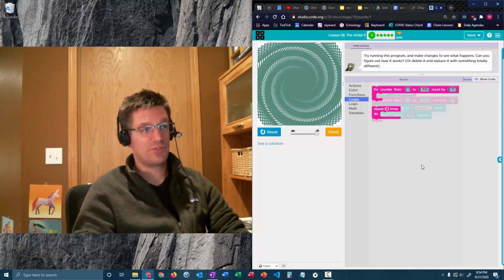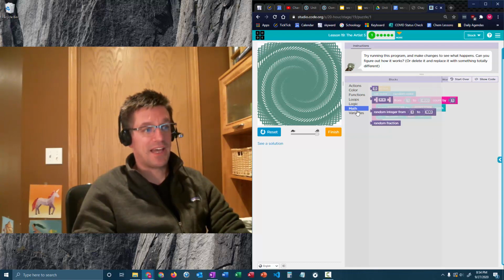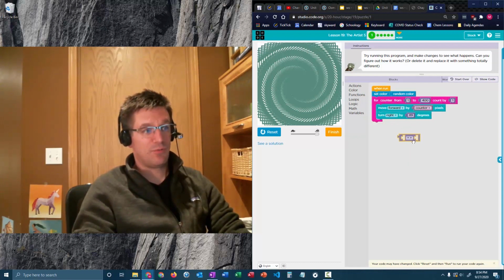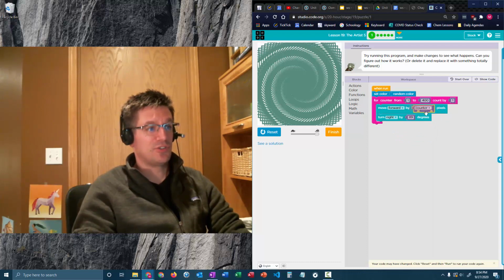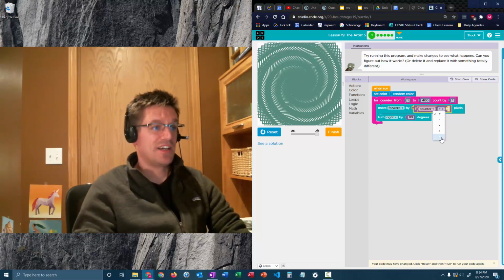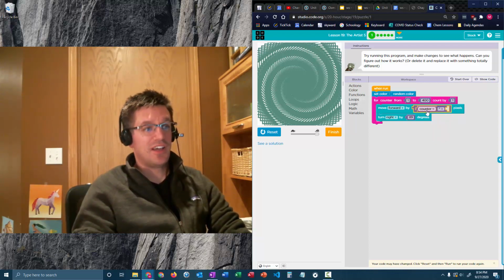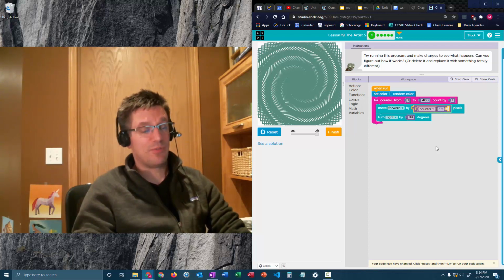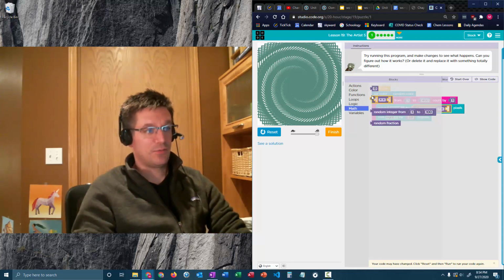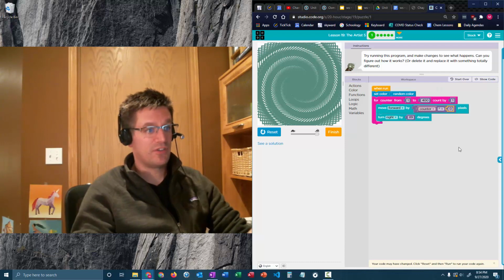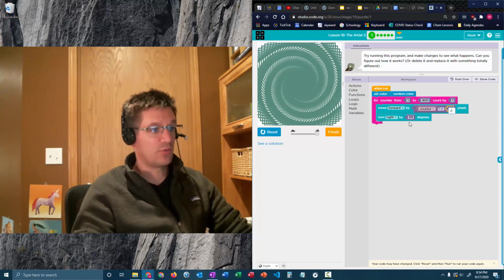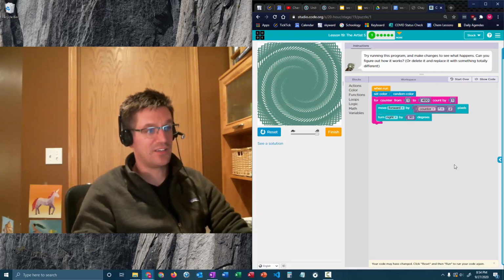Like throw extra loops in there. The math blocks are fantastic for playtime, right? What if you altered, instead of just moving forward by counter, what if you moved forward by, I don't know, counter, and that caret symbol there is to the power of. So maybe counter to the power of 2. Let's go counter squared. I'm going to go back to 90 degrees here.